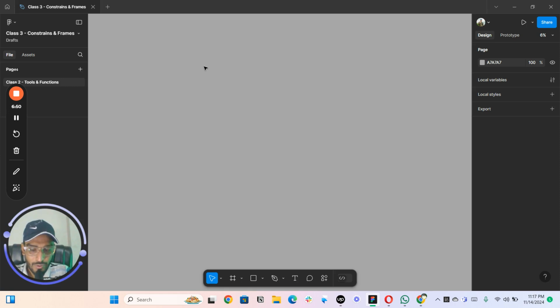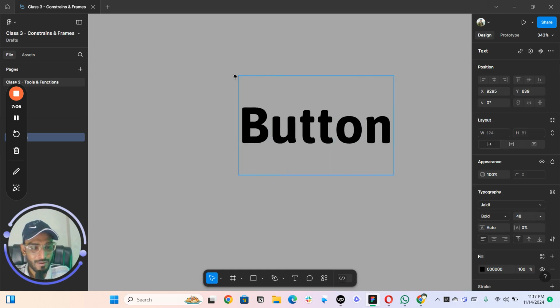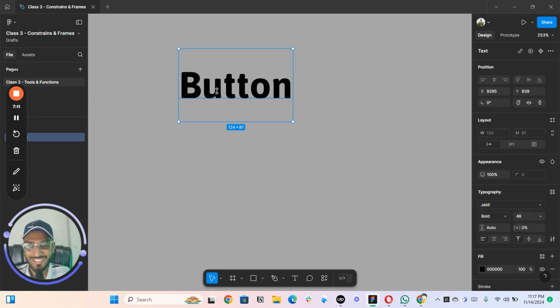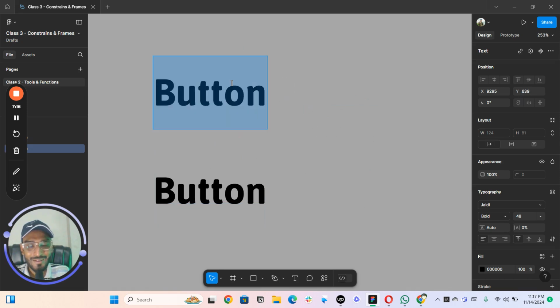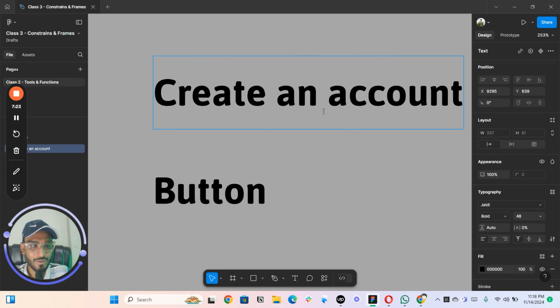Okay, so keep in mind, I'm just going to show you here that there are three ways to create a button. Which do you use? I would like to know which one you actually use, but okay, let me quickly type button here. I don't know, what is the name of this font? Jaldi. I don't know what Jaldi means in Urdu, but okay. So this is button, and I'm just going to type Create an account.